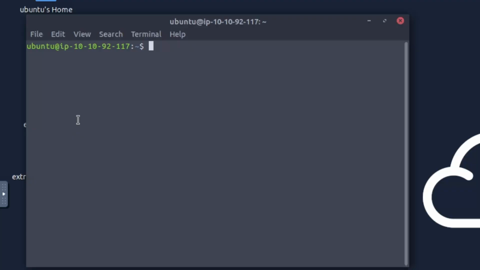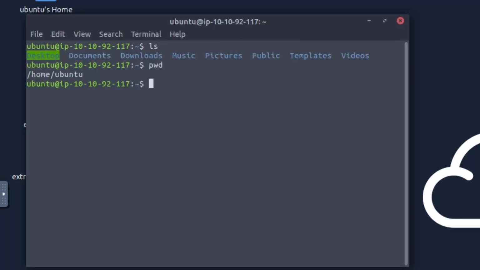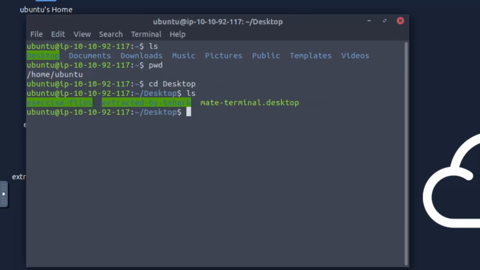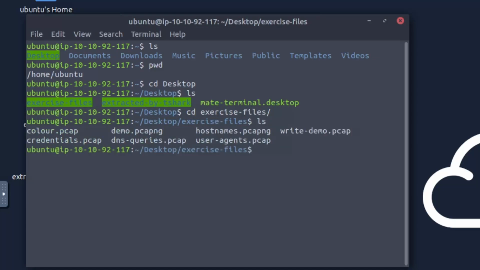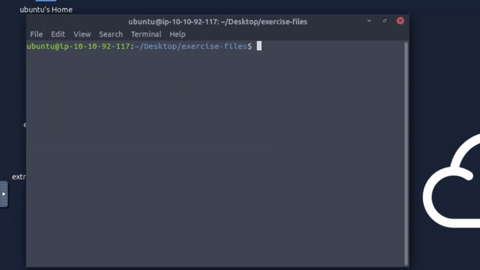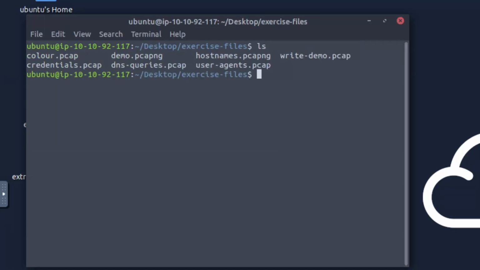All right, so first we got to find our exercise file. So we are, let's see, we are in our home Ubuntu, and then we have the desktop, and they said that our files are on our desktop. So we're going to go and find them, and they are inside of the exercise files folder. So there are our files. So very good. And let me just ls one more time just so we can see it. So we got that.